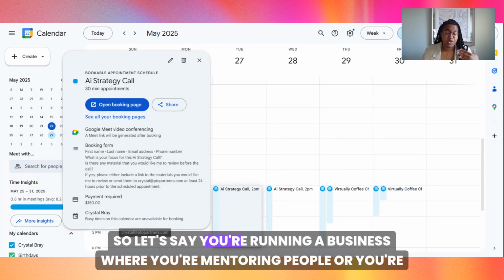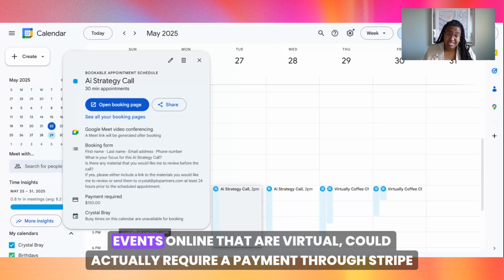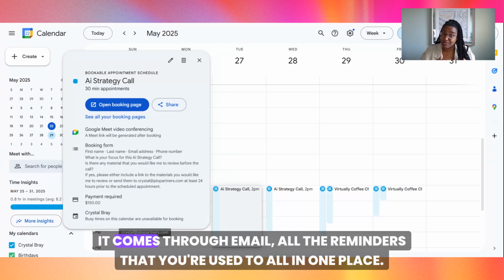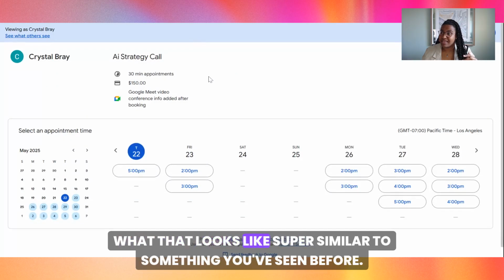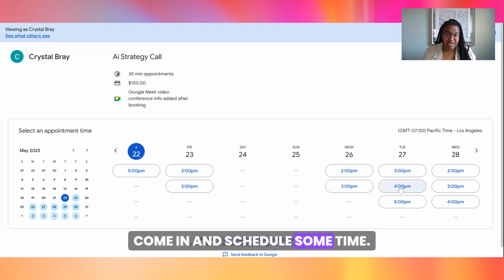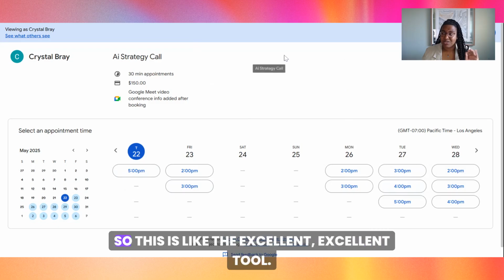So let's say you're running a business where you're mentoring people or you're having events online that are virtual. You can actually require a payment through Stripe, all integrated in the same platform. It comes through email with all the reminders that you're used to, all in one place. So that's excellent. What that looks like, super similar to something you've seen before. You come in, you schedule some time, get it done. So this is, like I said, an excellent tool.